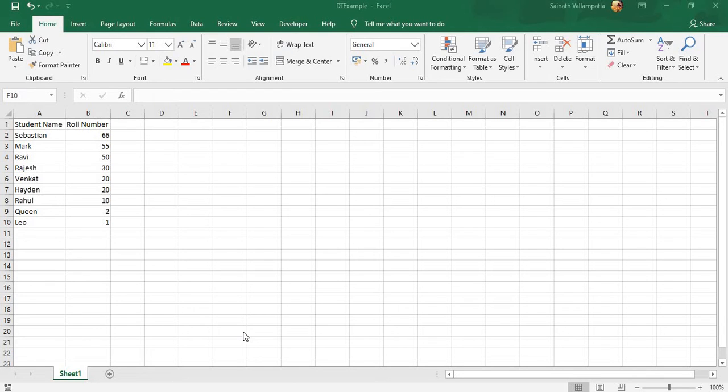In the previous sessions, we have seen how to build a data table and how to sort the elements in a data table. So in this session, what we are going to see is how to add a row or how to add a column in an existing data table.